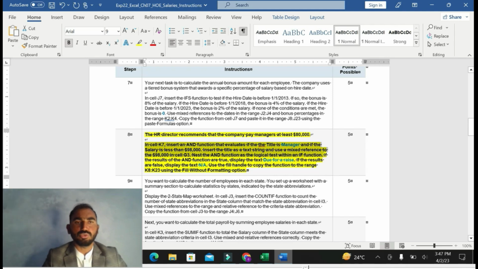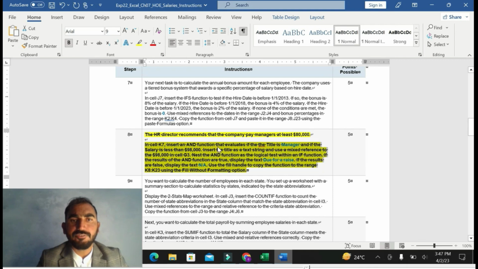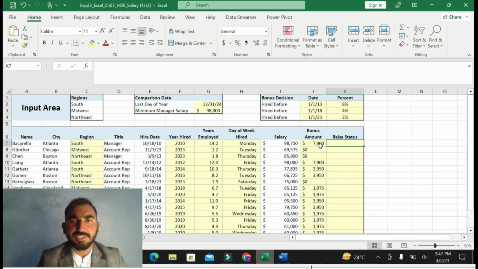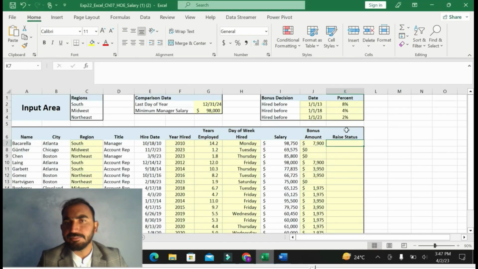Okay, now I am going to do step number 8. In cell K7, insert the AND function to evaluate if the title is manager and the salary is less than 98,000. You can see here, I am going to apply the function for the raise status. I am going to apply the formula. In cell K7, insert the AND function to evaluate if the title is manager.